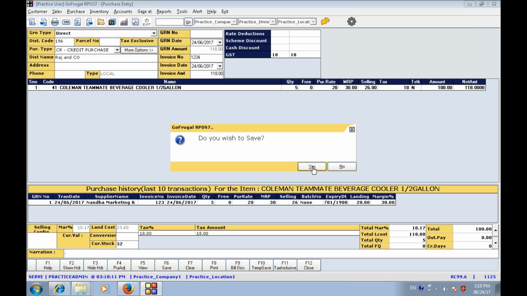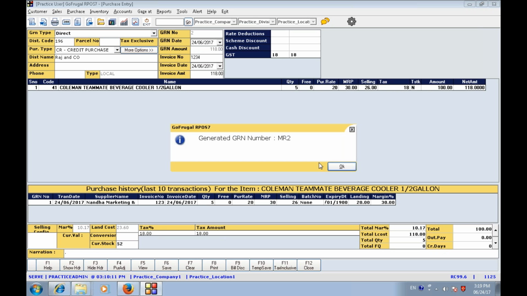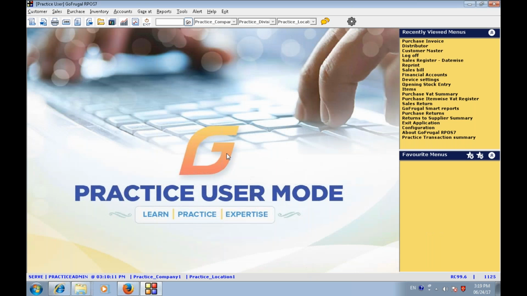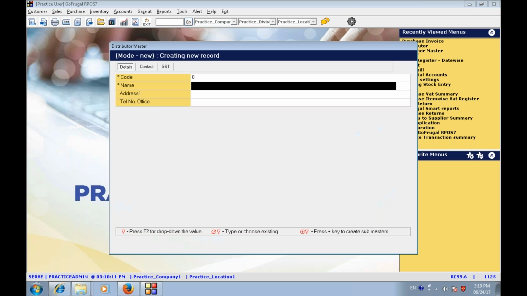Let us see how this gets split into CGST and SGST. Since this distributor is local, the CGST and SGST will be displayed. You can verify the distributor type here. So let's make the next purchase from another distributor, and together we can monitor the same in Track.